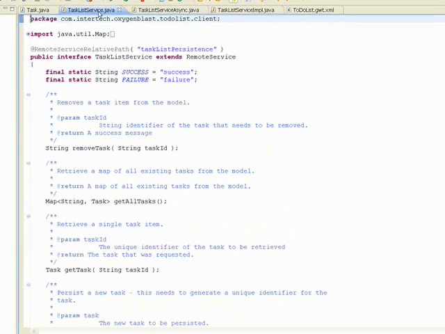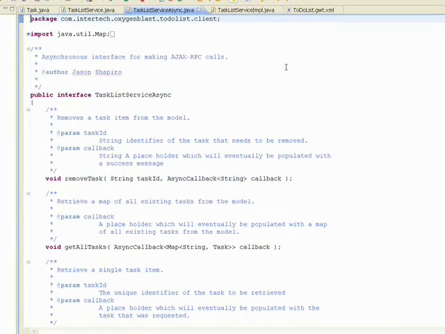So tasklistservice.java was our service interface that extended remote service. Tasklistserviceasync.java is going to be our asynchronous interface. And note that it doesn't extend any other interface. It's just by itself. The methods are going to be almost the same, but with some slight variations.